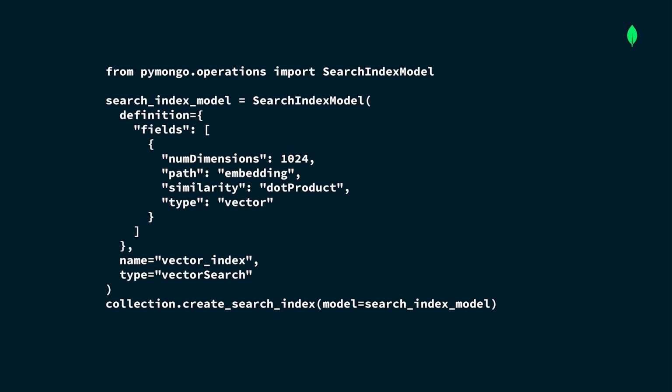Before we can search, we need to create a vector search index on the embedding field. This tells MongoDB the shape of our vectors and how to measure similarity. Num dimensions must match the output size of your embedding model. Voyage 4 produces 1024 dimensional vectors by default, but we'll touch on that later. We use dot product similarity, which works well with Voyage AI's normalized embeddings. The path is embedding.